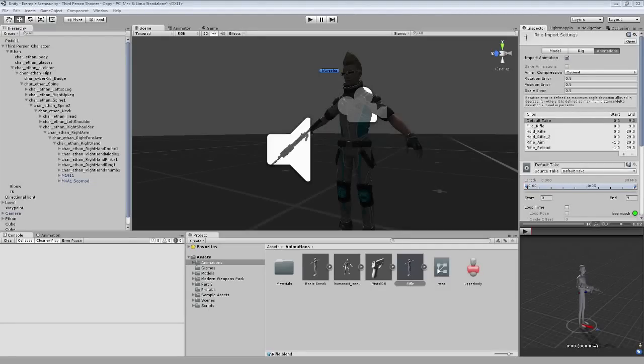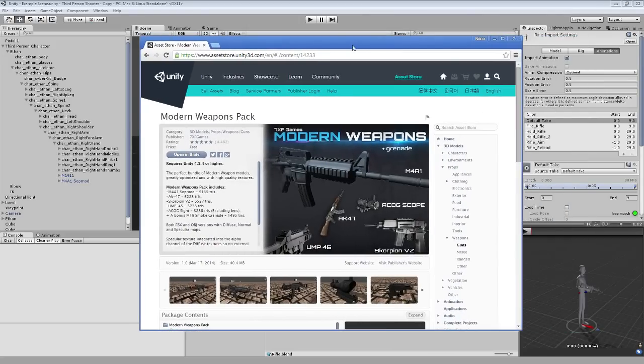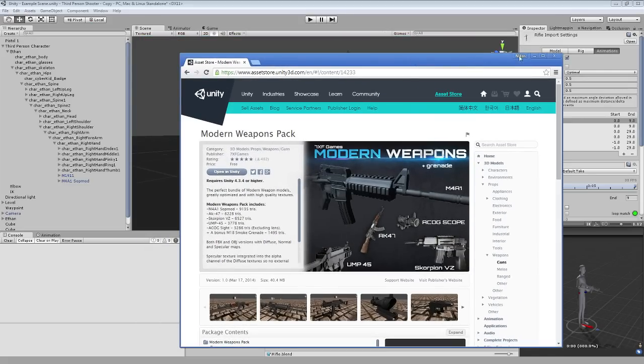Hello once again. Before we start, the first thing we will use in this video is this weapons package. You can find it in the asset store. It's free. It's a very good package, so consider supporting the creator.